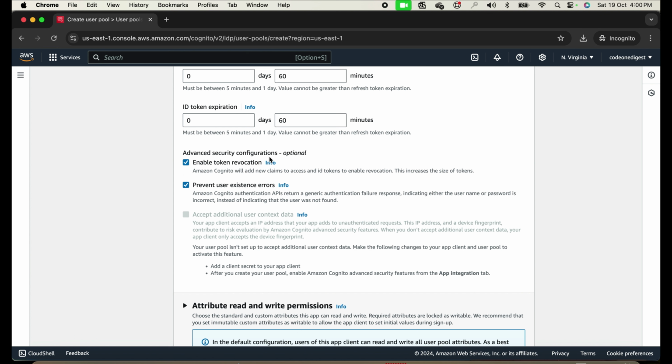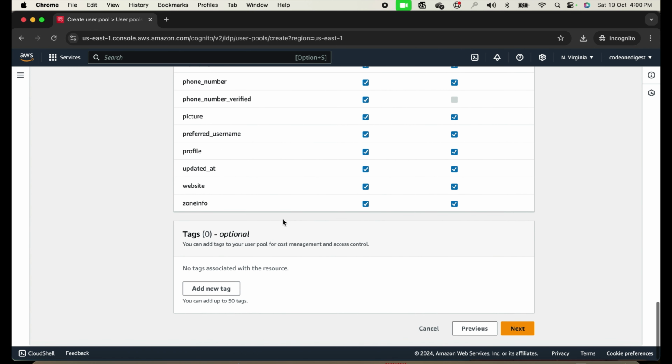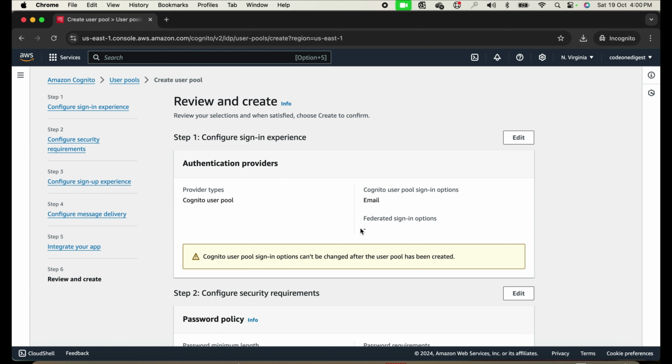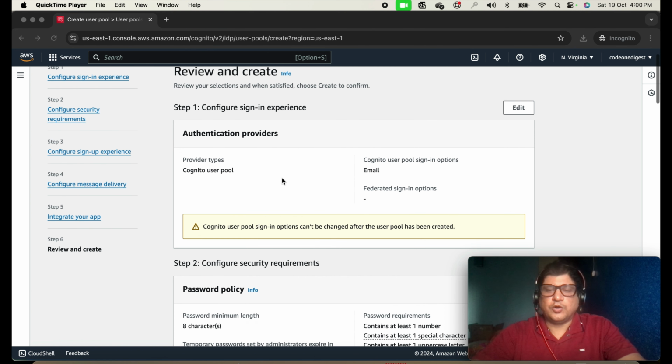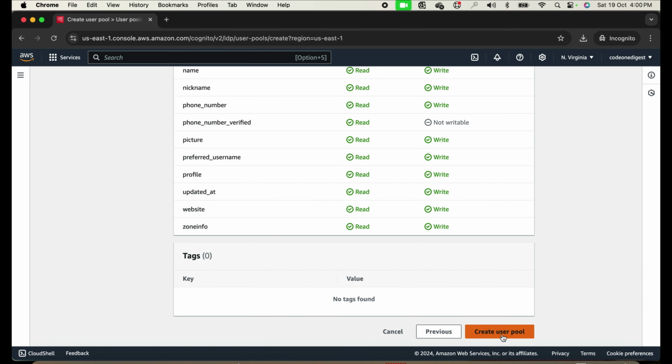And for advanced security configuration, I am selecting enable token revocation, and attribute read write, so let it be default. I am keeping it as is, and I'm just saying next. So here we can review what all configuration we have selected in those 6 steps. At the bottom, I'll just create this user pool.